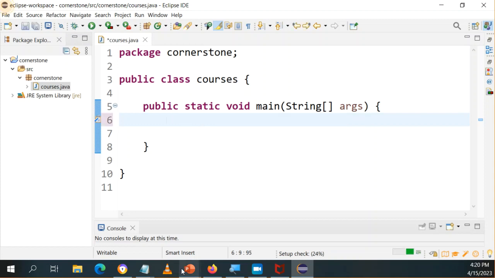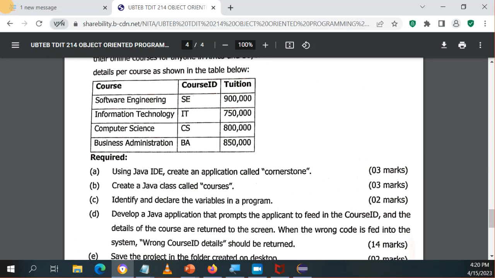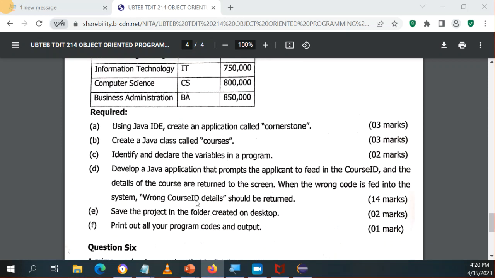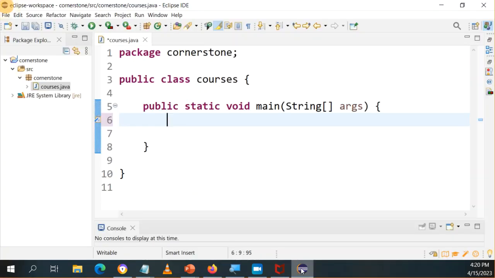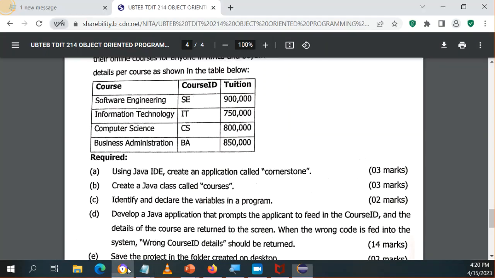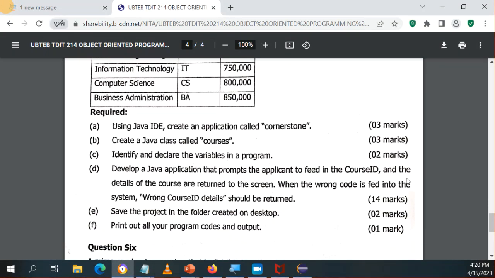So go back to my question. So this question requires using what you call, you can use what you call a switch according to what I've seen. So I'm going to come here, and I say, in my program here, they are telling me to base what the applicant feeds in on the course ID.